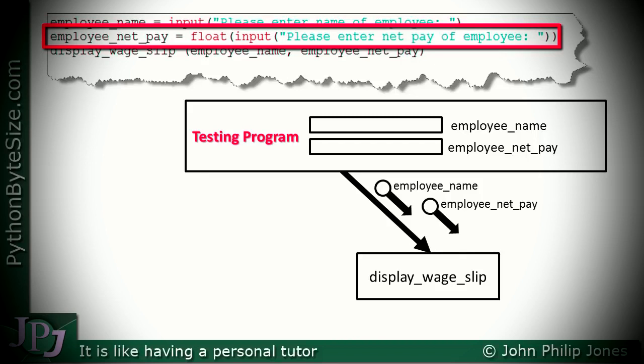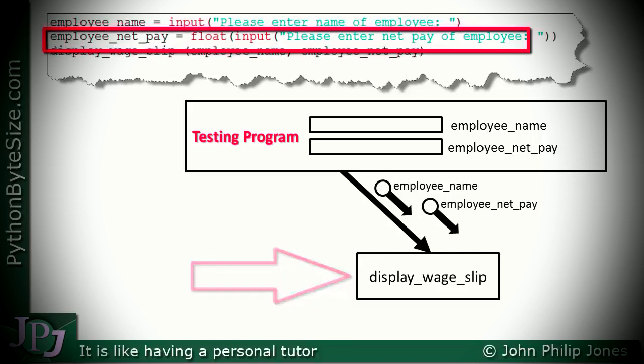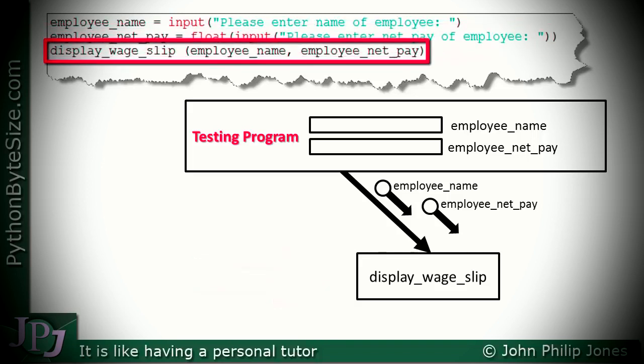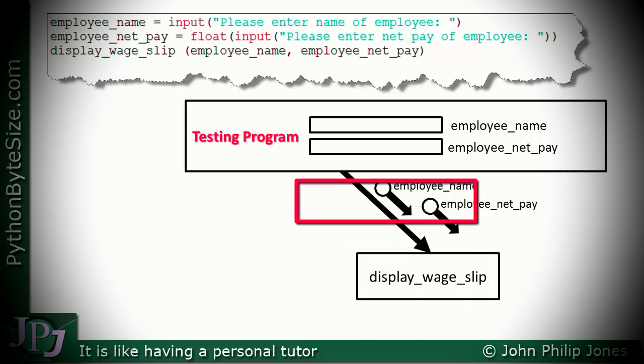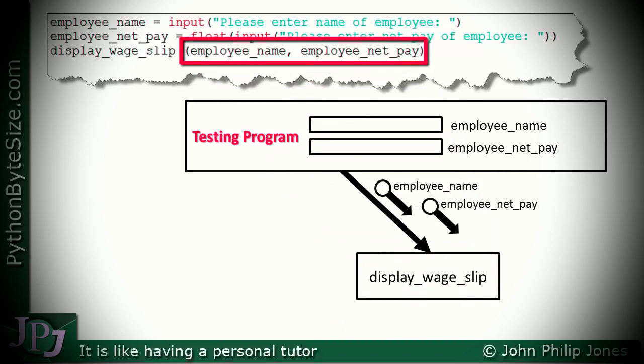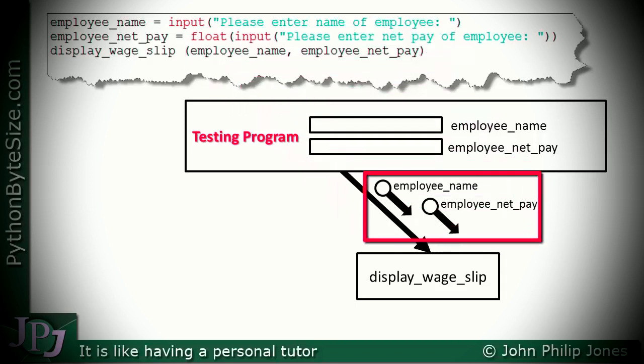Just an aside here, remember we're testing this particular module independently, and I'm the programmer entering appropriate values to see if the display wage slip function does what it's supposed to do. We then plug it into the structure chart that we looked at the beginning of this video. And this line here is the call to the function. This name is this name here, and that tells us we're calling this module. In brackets, you can see we have employee name and employee net pay. Those are the arguments that will be passed to the display wage slip module.